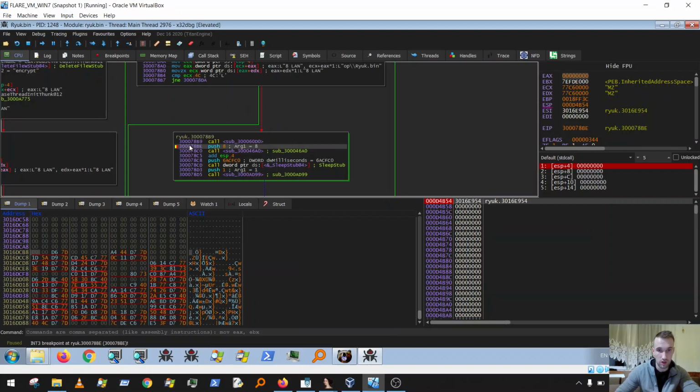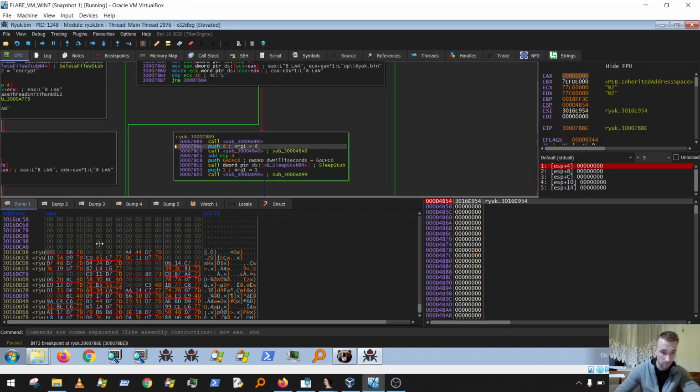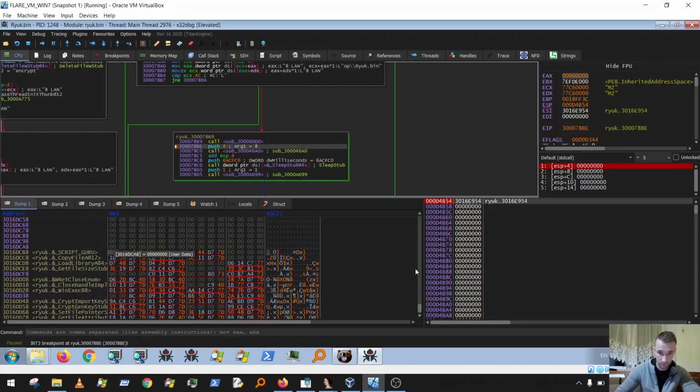We already reached our breakpoint. We can make sure to check the EIP register. It's pointing to 3007ABE. It's our current location, and we got all the APIs already resolved. We can see all the addresses that they are really pointing to some API's functions.